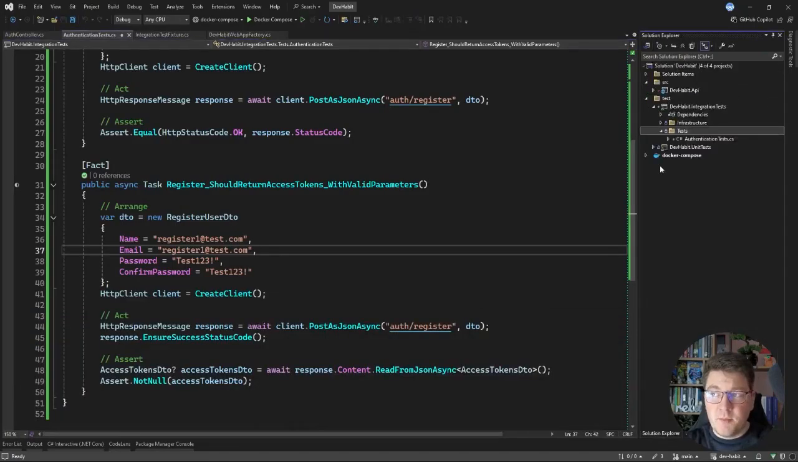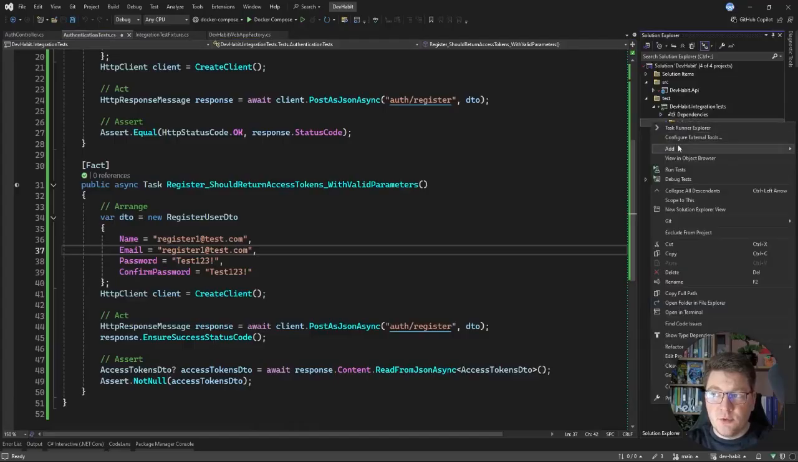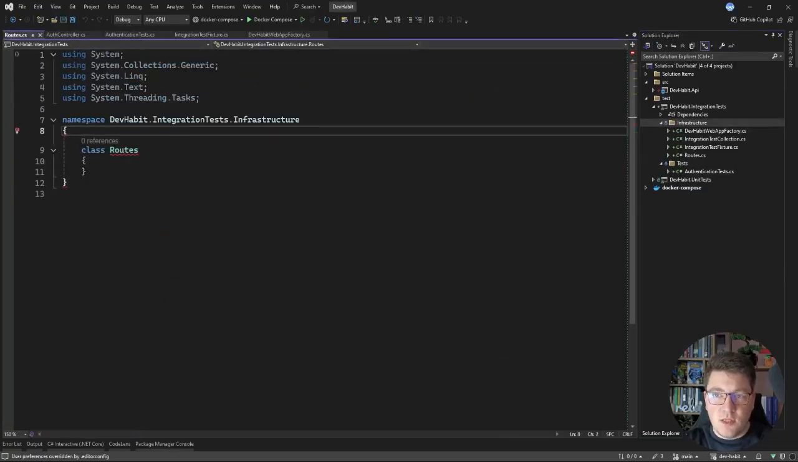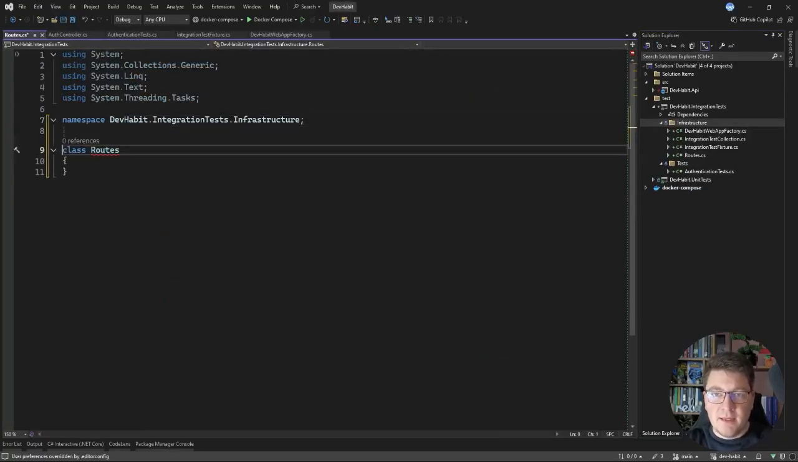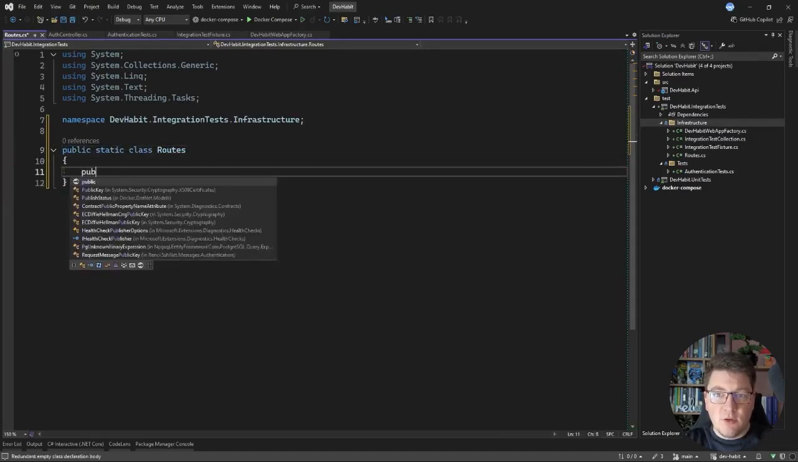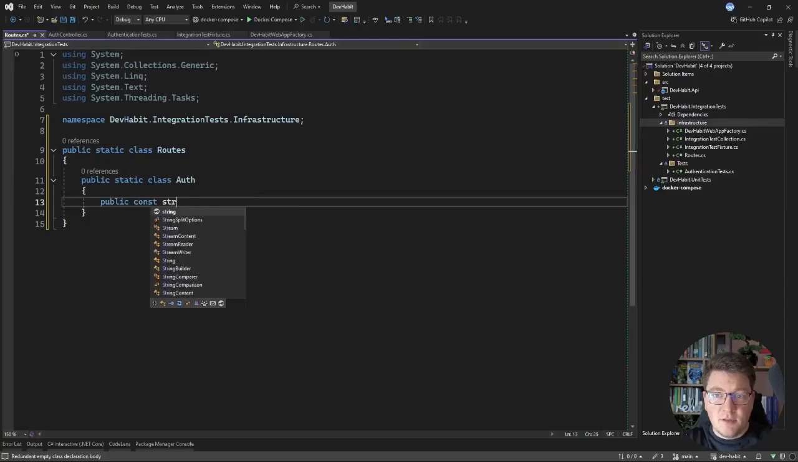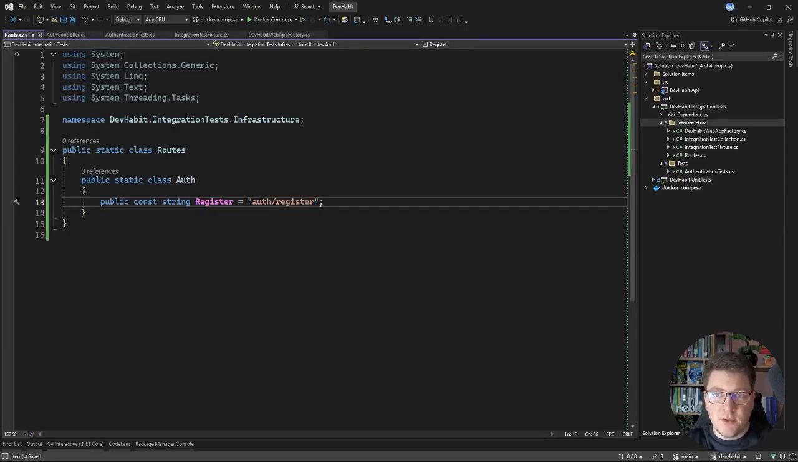One more improvement I'd like to make here is to introduce another type in the infrastructure folder, which I will call routes. So this is going to be a static class, and I'm going to use it to easily define my API routes so that I can reference them from my test classes. So let's define another nested class inside, and let's call it auth. And inside of it, I'm going to define a string value that's going to be my actual endpoint, and this will be register. So I'll call this the auth register endpoint.